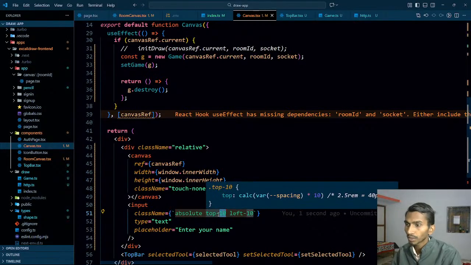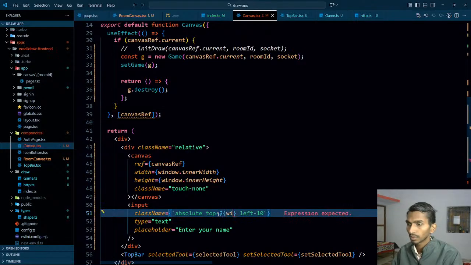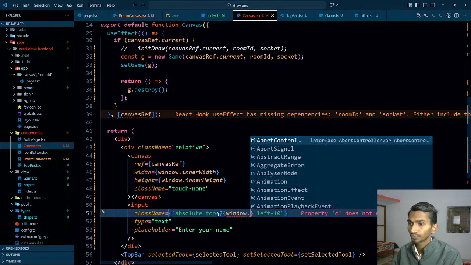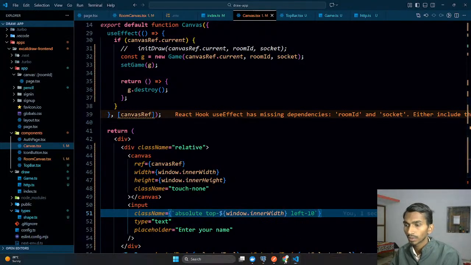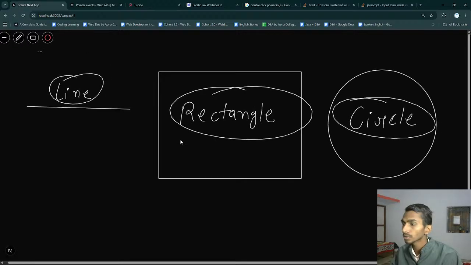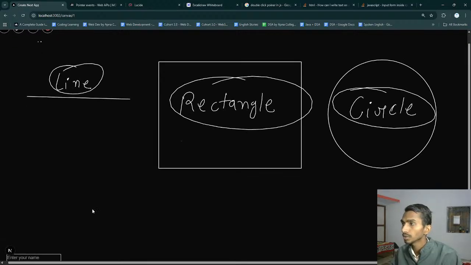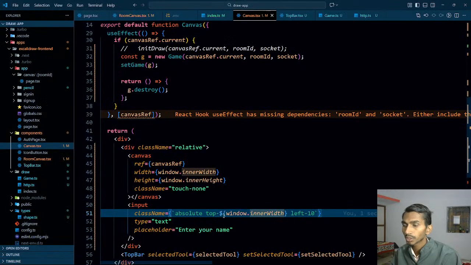First of all, suppose I wanna give it the width. It's going to be like this, window.innerWidth. If I give it this, where will it stand? So it actually goes here. Why? Because that is the top inner width.